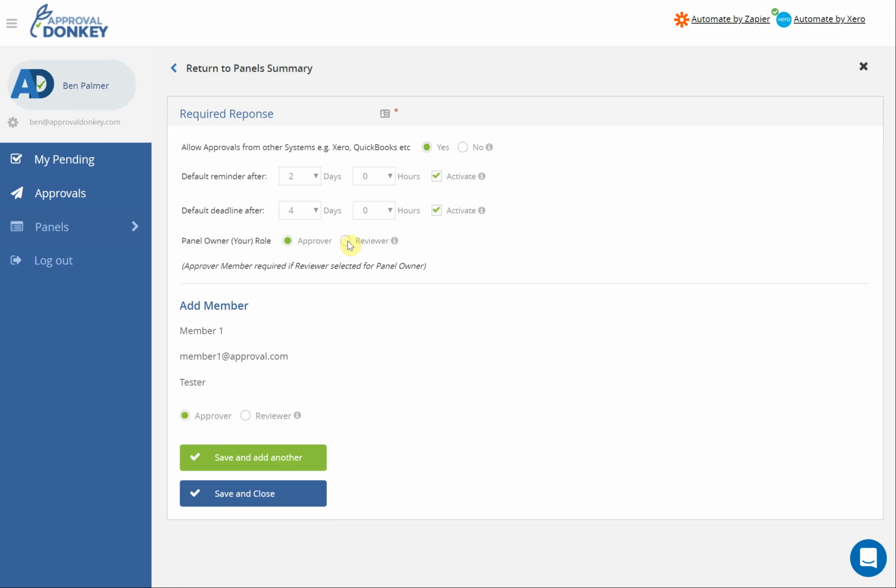In the case of myself as a reviewer, then the member cannot be a reviewer also. They need to be an approver. So there needs to be at least one approver in the workflow. So we're going to save and add another member.